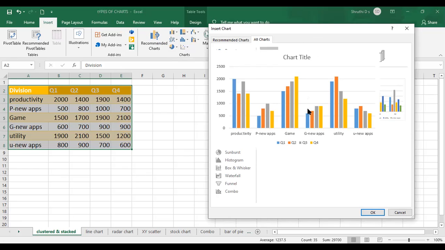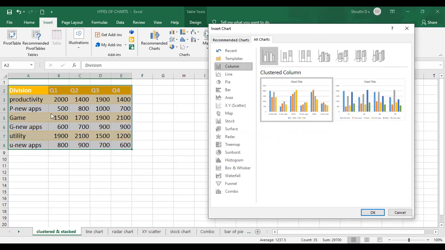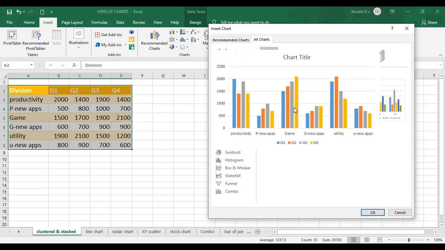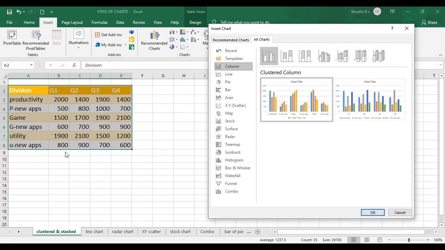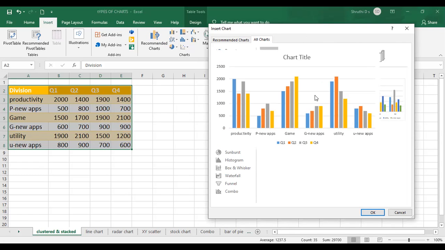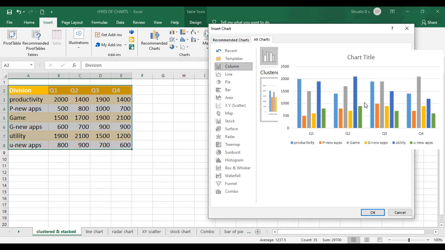One is that, as you can see, the productivity row information is represented in the first preview as the x-axis, and the column data is represented in the y-axis. When you see the second one, it is the reverse of it. So the column data will be in the x-axis and the row data, that is productivity, bnews, game, all these are represented in the y-axis. So in this way, you can have different charts available.